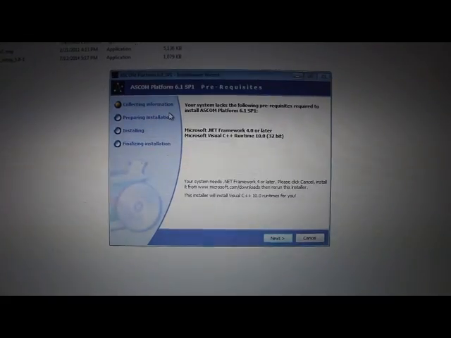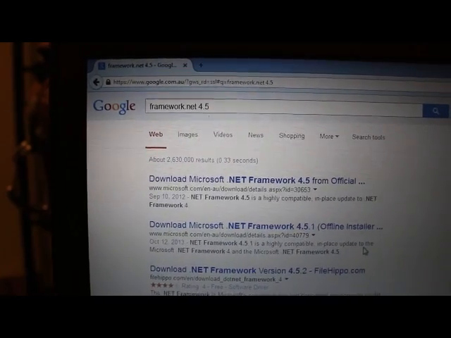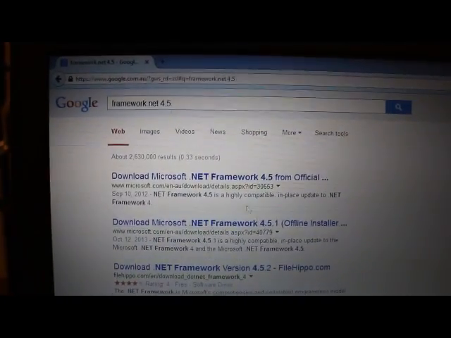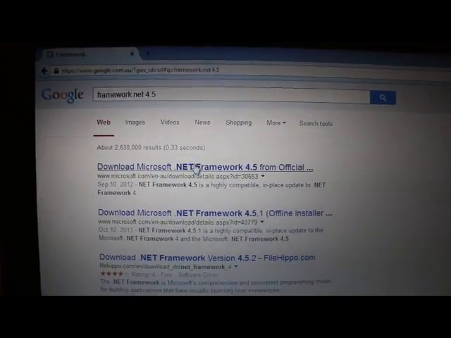So let's just jump over to Google. Okay, and that's just what I searched for, framework .NET, and it's the latest version 4.5. The top response there is Microsoft.